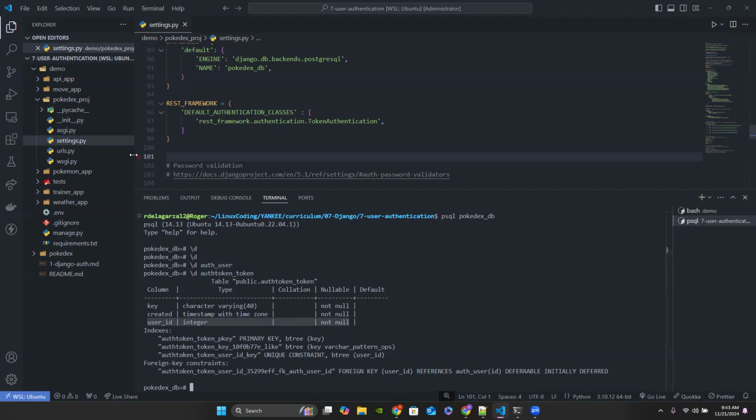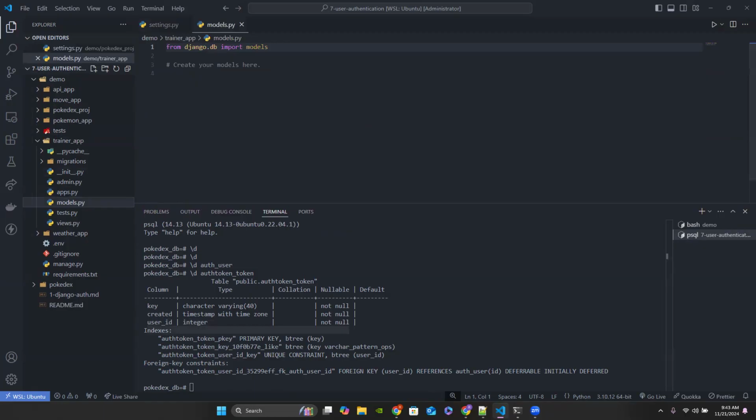All right, let's get into actually creating our user. In our project, we are calling it trainer app. We are going to navigate to the models.py.